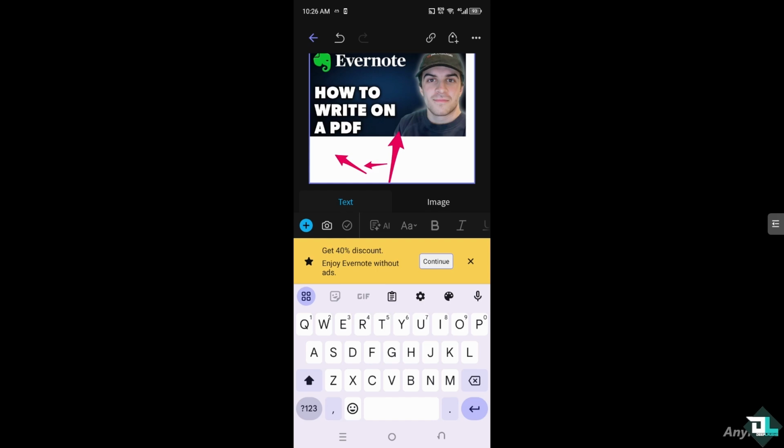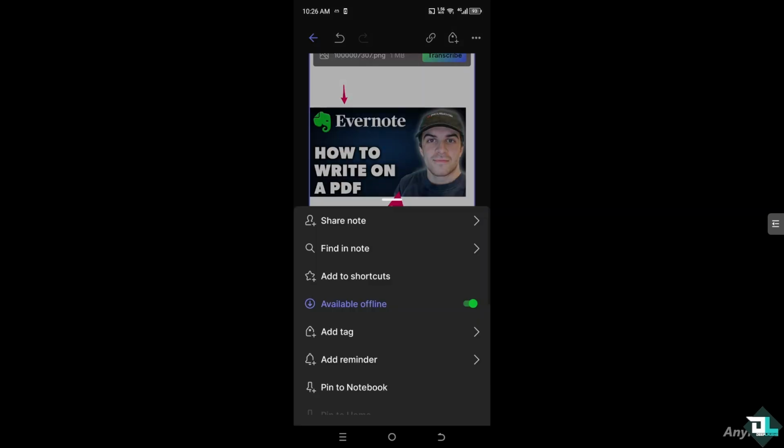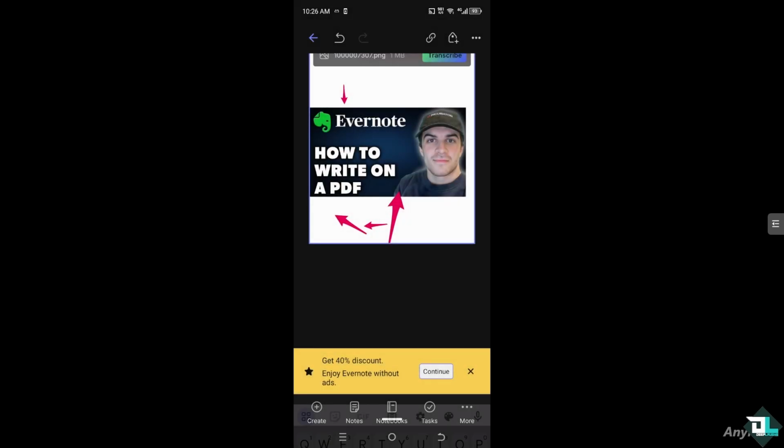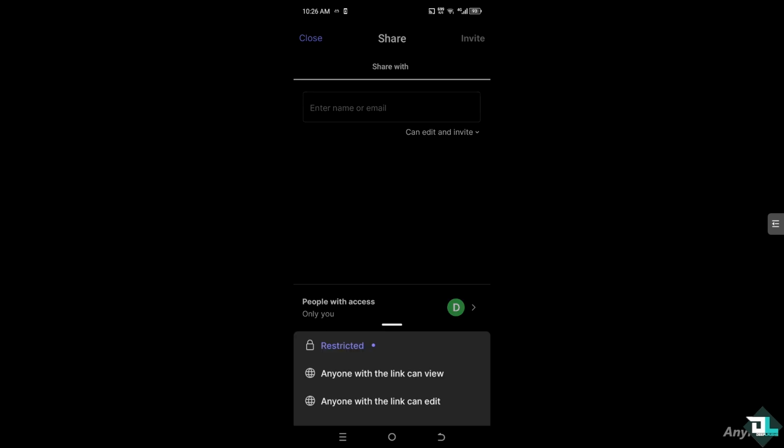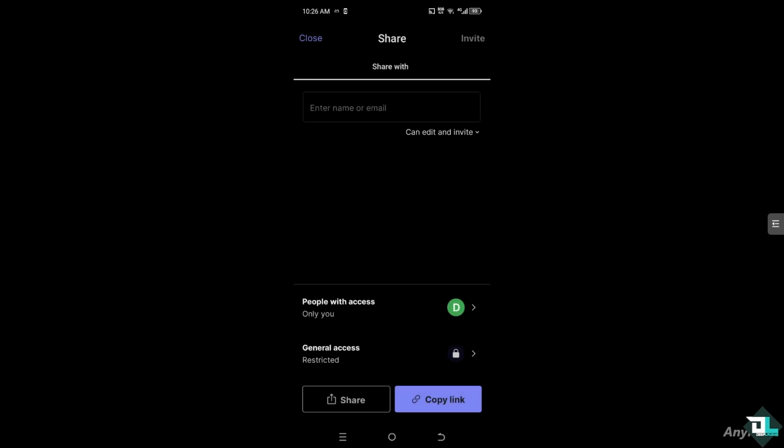Now, once you've done that, the next thing is if you want to save this and share this note alongside the annotated PDF with your collaborators, you can enter their name and their email, which is useful if you are working in a collaborative environment where multiple freelancers are working alongside you within a specific project. Make sure that you give them an access level so that they can edit and invite people with access. And of course, make sure that anyone with the link can edit and copy. Just enter their name here and edit.